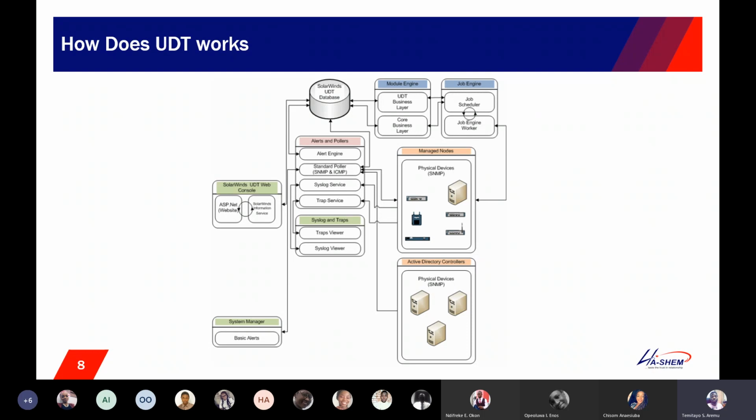So this is just a typical view of the architecture of SolarWinds User Device Tracker whenever you deploy it into your environment. So how does it work? It uses SNMP calls to your network infrastructure. SolarWinds User Device Tracker uses SNMP calls to your network infrastructure to provide real-time feedback on your monitored devices, users, and trends through statistics that are stored in the Orion platform database.